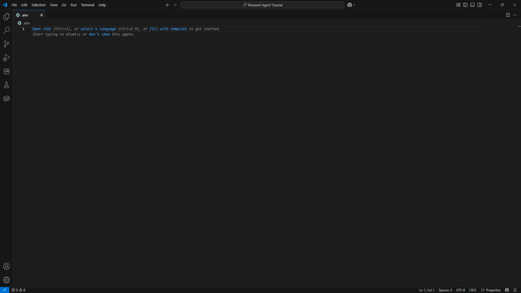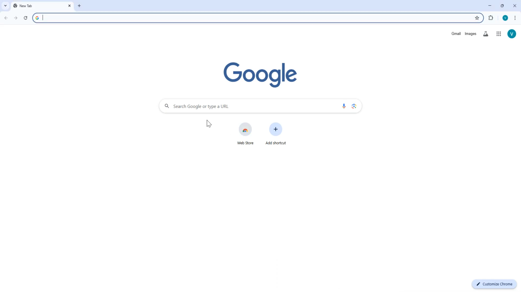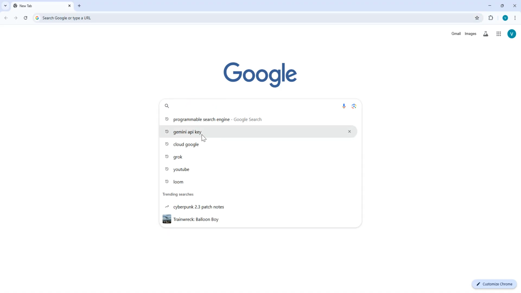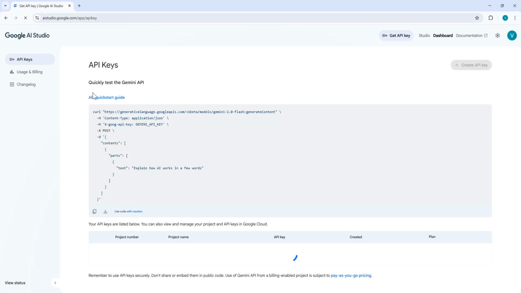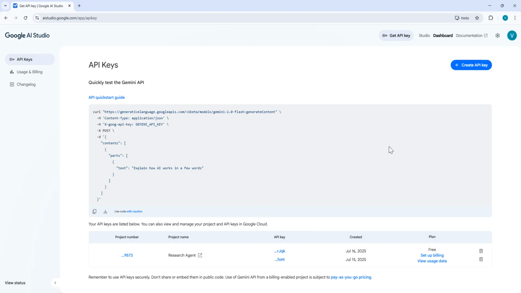So we'll start off with the Gemini API key, the brain. API key equals. And if you go to your web browser, write in Gemini API key, and it's the top one that says Google AI Studio. And you come here. If you look at the top, it says create API key or get API key.